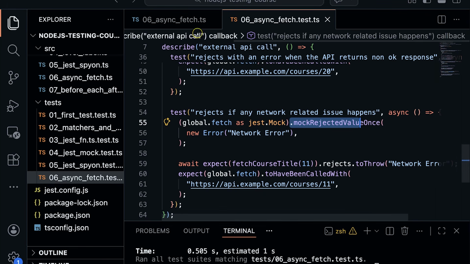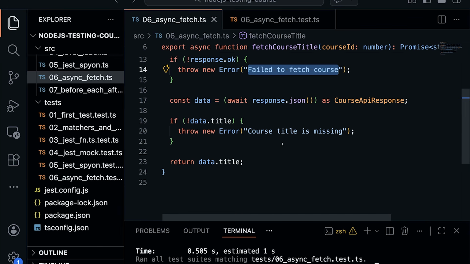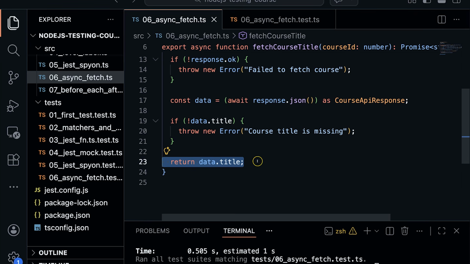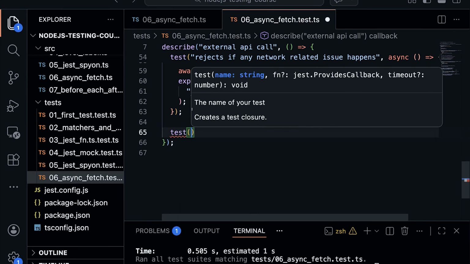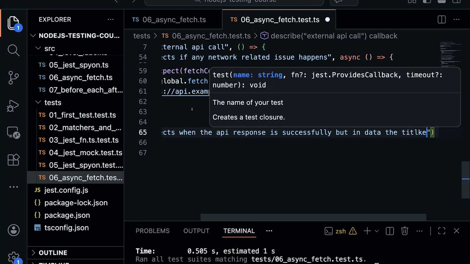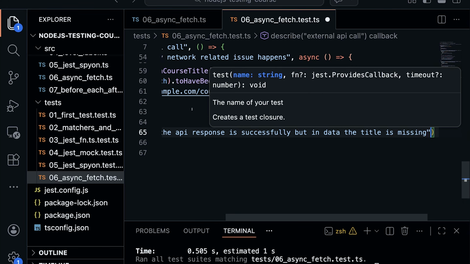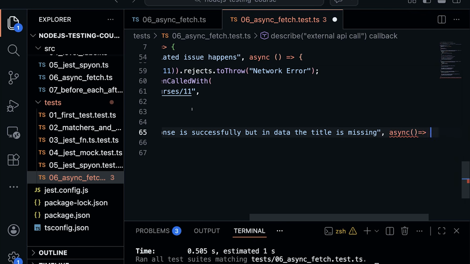Okay, very important. So we need to do one more case. Consider that your API got successful, okay, but in that response you don't have the data, in the sense the title is not present. This also can happen, right? So see how we are going to do this. I'm just going to do here test, and I'm just going to do rejects when the API response is successful, but in data the title is missing. So here also again, this time I'm going to take async.